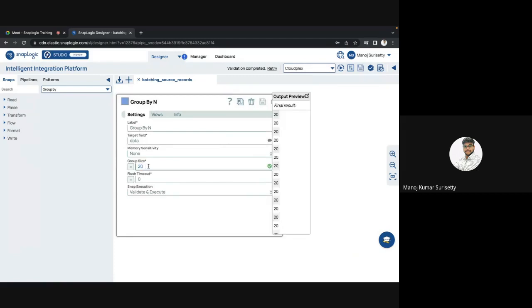So what I have kept here is 20. So each batch should contain 20 records. So first batch will contain 20, second batch will contain 20. 20 plus 20, 40 records are done. But I have kept this group size as 20, and there are no more records to fill it. As the records are not matching, what it will do is, it will convert the leftover 10 records into a separate batch.